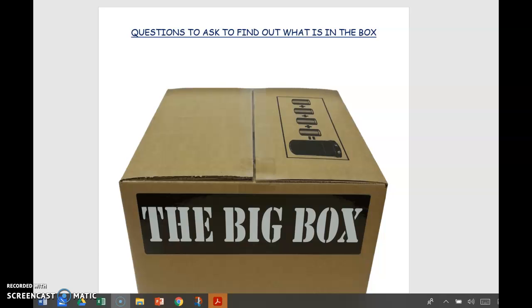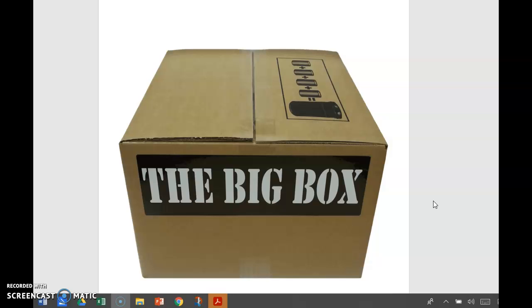Hi everyone. For this activity, I want you to really think about the types of questions that you can ask to find out what is in the box. The first thing you need to do is to look at the box. So here's an example of a box. However, this one says something.